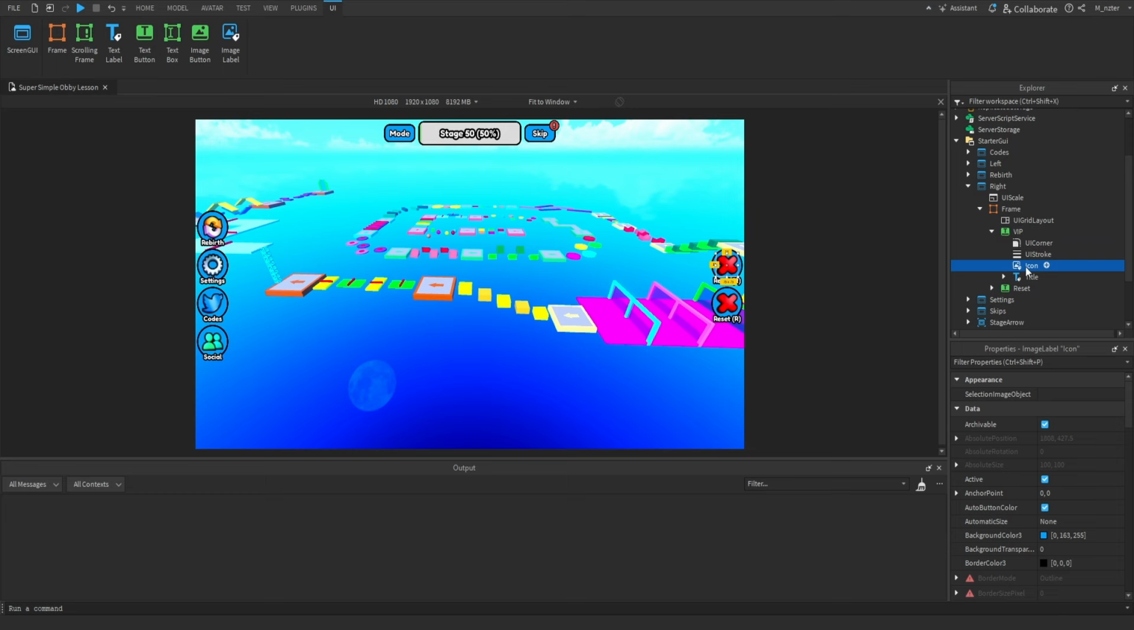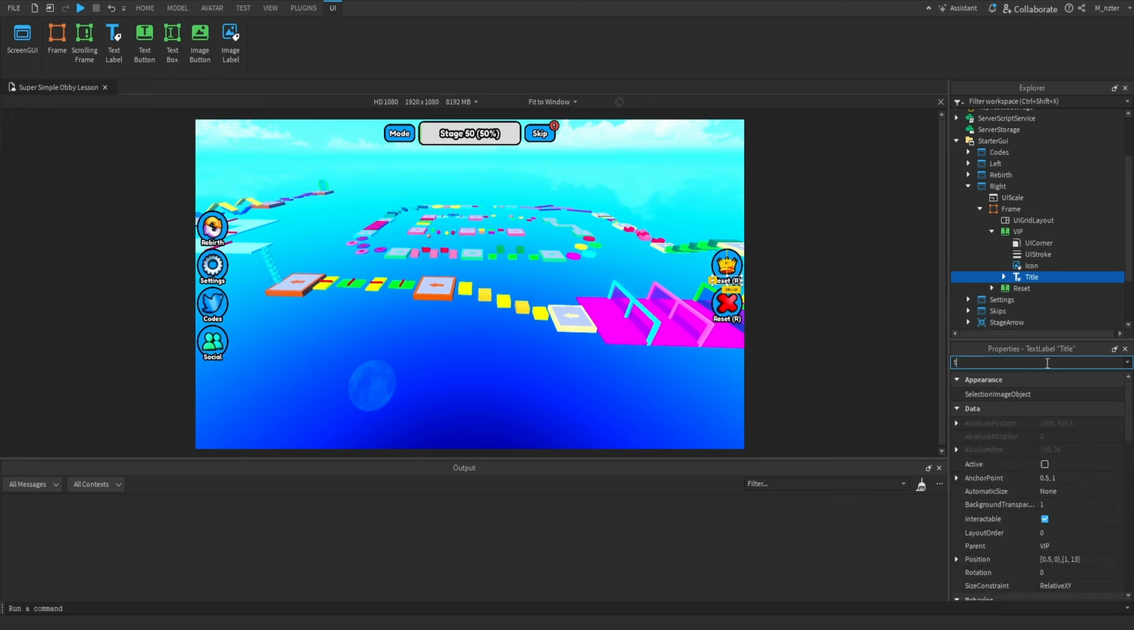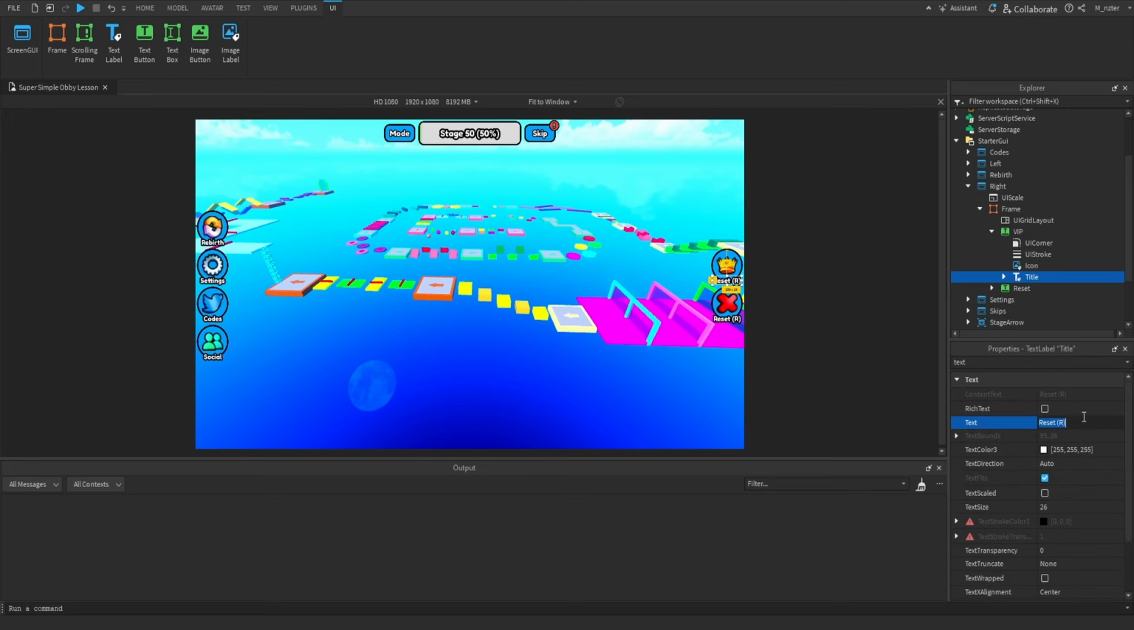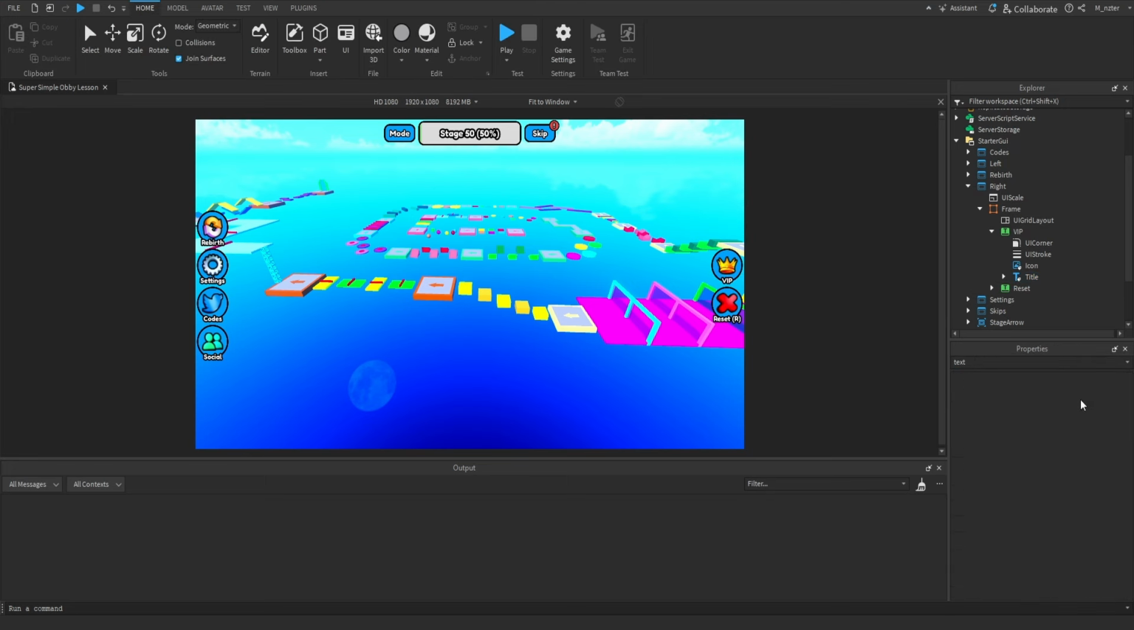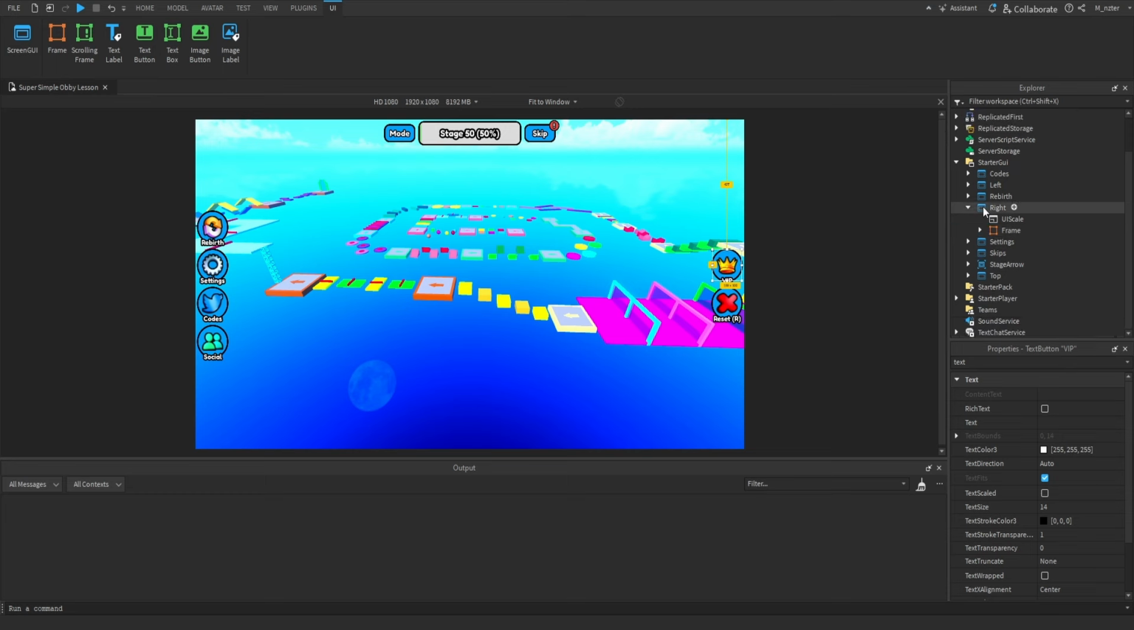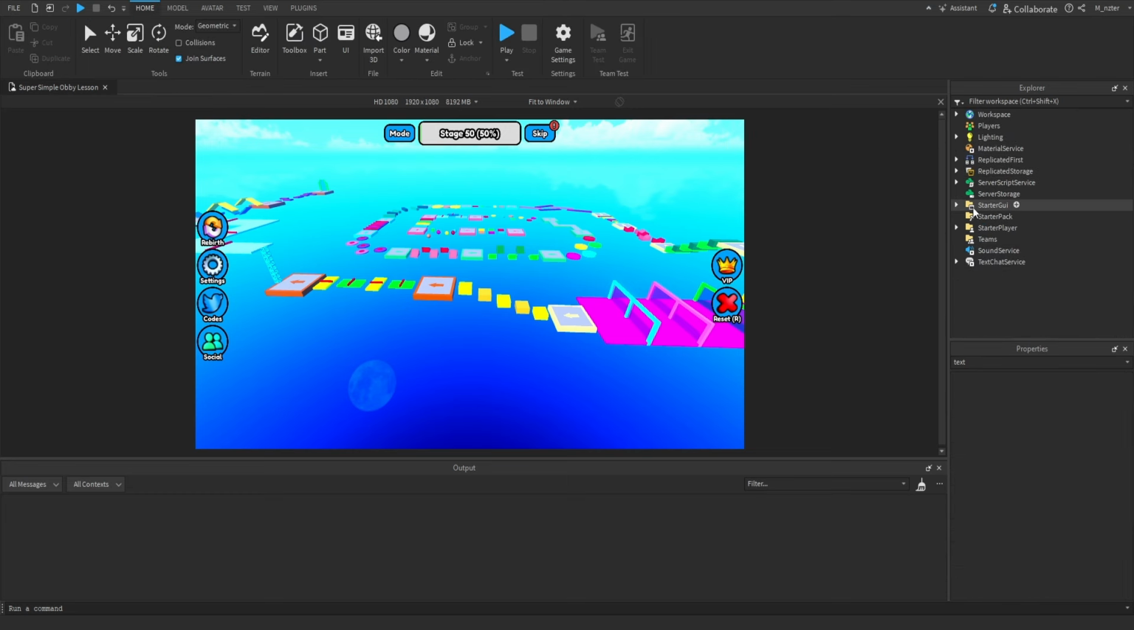Then inside of this text button, we have an icon image label. So let's go ahead and update the image. And I'm going to go ahead and use the VIP crown. Then for the title text label, let's go ahead and update the text of this to say VIP in all capital letters. And now that we've done that, we're actually fully finished when it comes to creating GUIs for this episode.